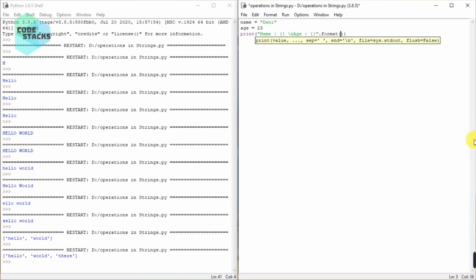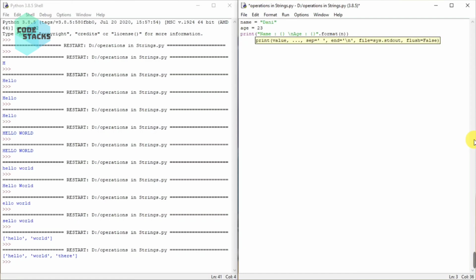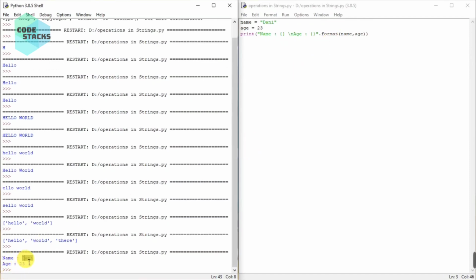Now that's a very interesting function. Now listen to me here. So what I can do here is I can say name, age. Now what will happen is that in respective order, name will be placed here, and similarly age will be placed here. So name was Dani, so Dani will be placed here. Age was 23, so age will be placed here. Now we try running it. It says name Dani, which was name Dani, and age, which was here, age, and it was 23.